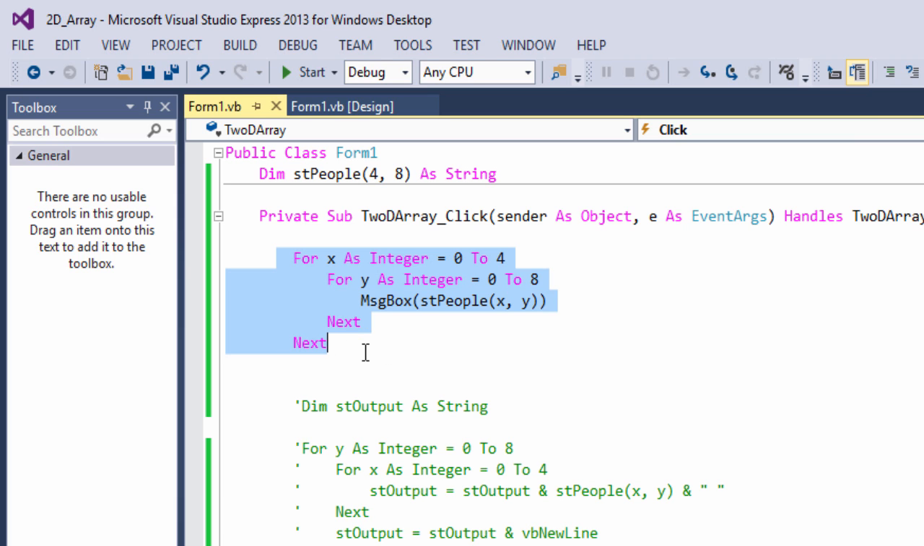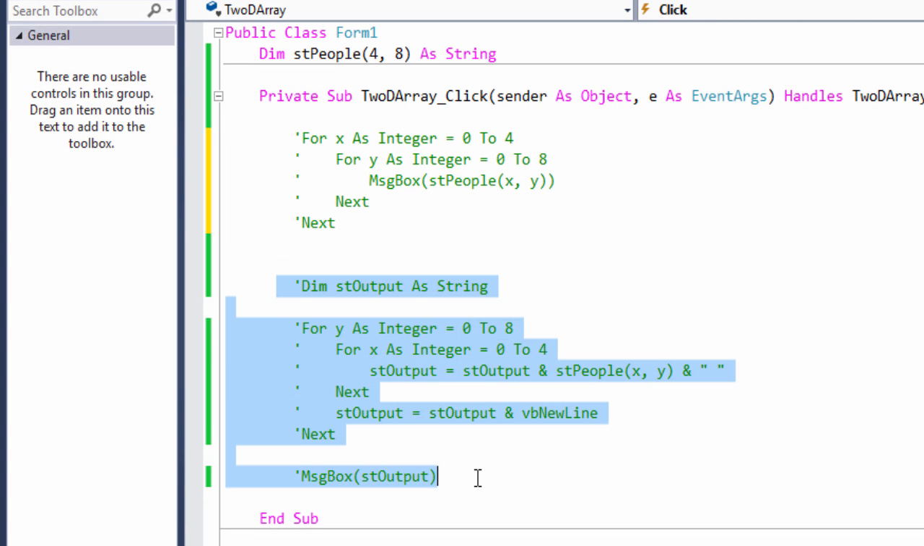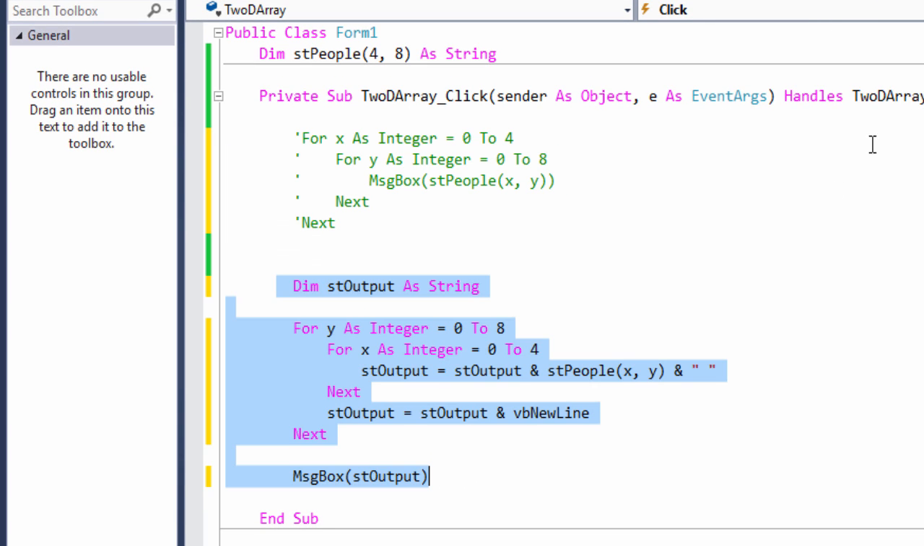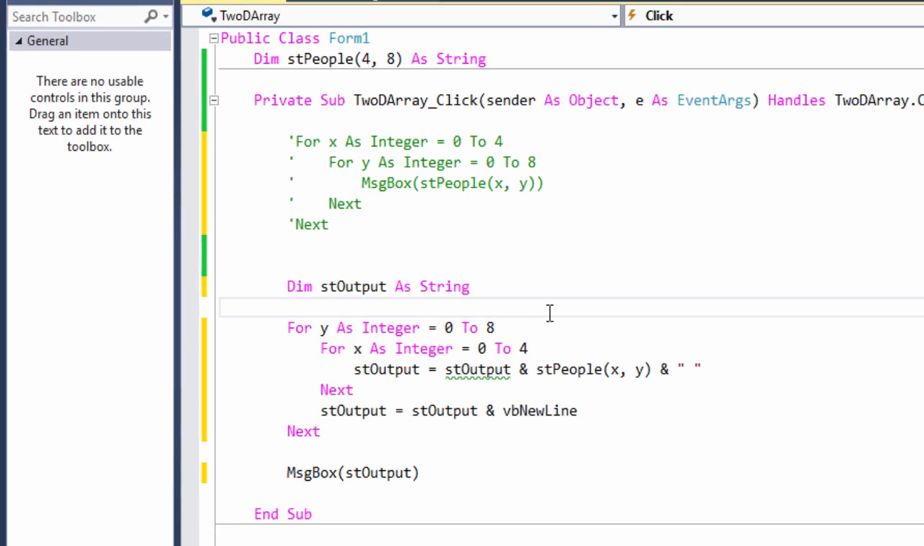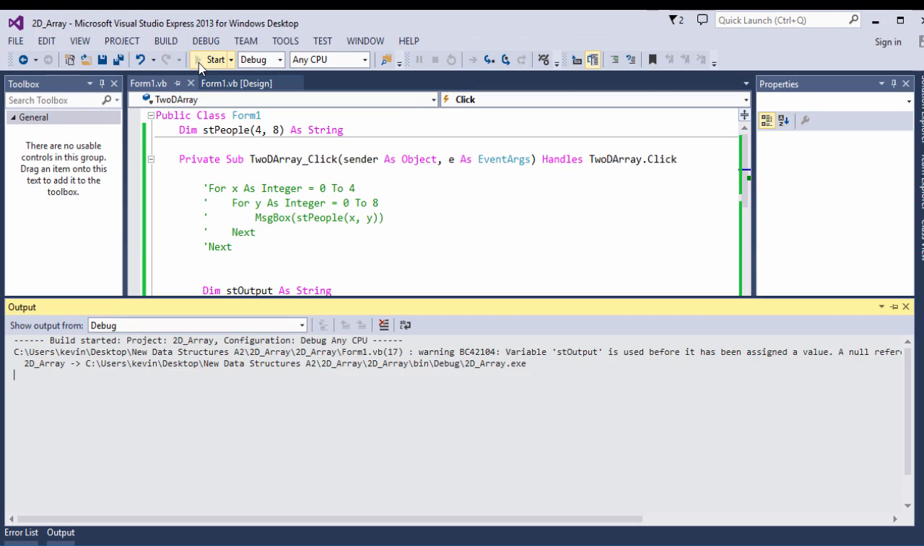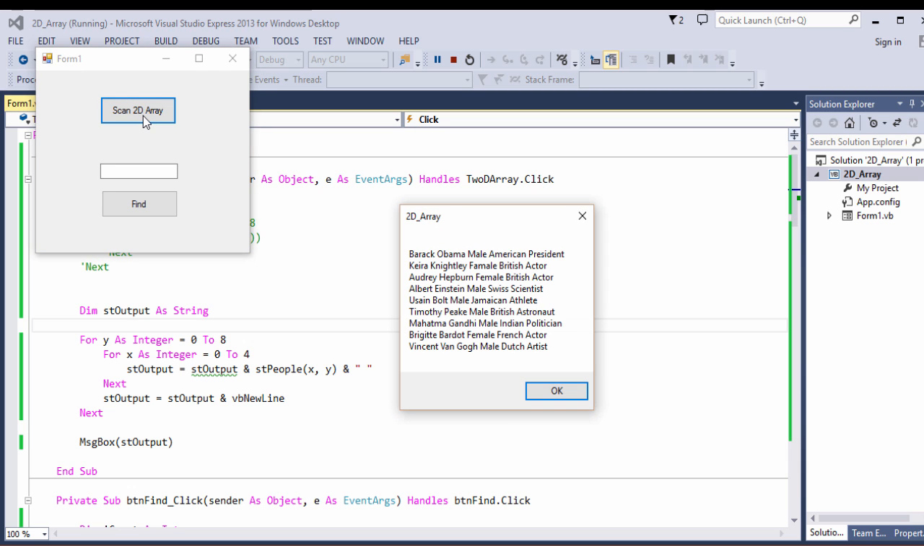Let's comment out this code and see how we can display the data in a single message box. I've already written it here. If you look at this carefully, you'll see that I'm just growing an output string every time I visit each item of data. You can also see that I add in a new line constant each time I change rows. So let's see this in action. All in one go.